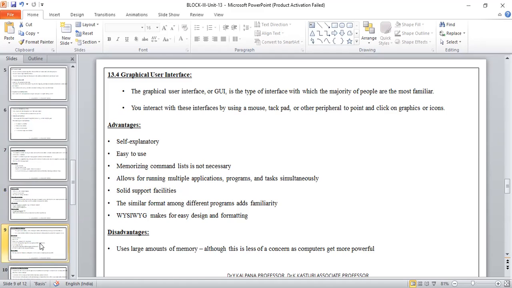The similar format among different programs adds familiarity. Yes, the home screen of Microsoft products will be the same. File, home, insert, design, transition, everything will be the same for all the products. Therefore, the user will be familiar with what options are available in the file menu, the home menu, the insert menu, likewise. Because most of the applications have a similar GUI format, the user will be more familiar. Okay, and what is WYSIWYG? What you see is what you get. The expansion is what you see is what you get, which makes for easy design and formatting.